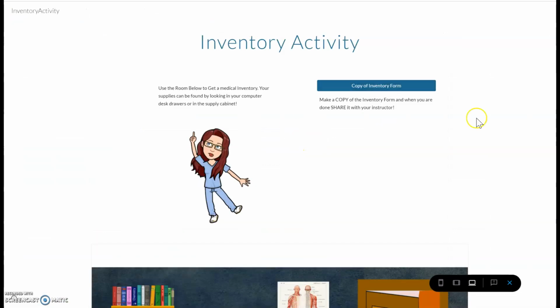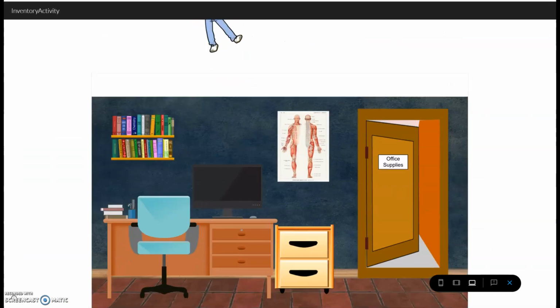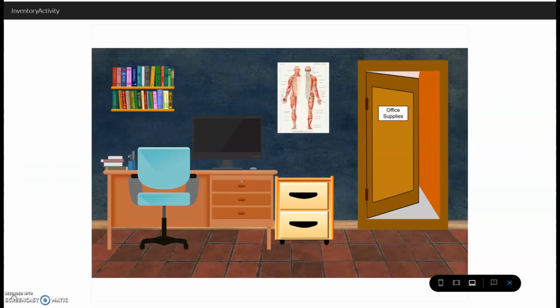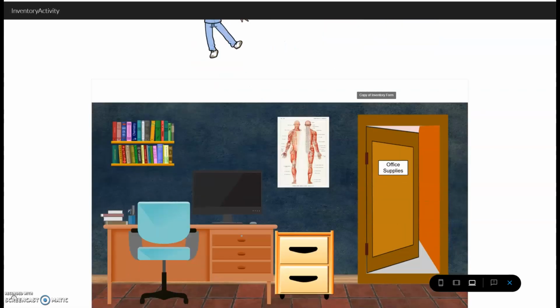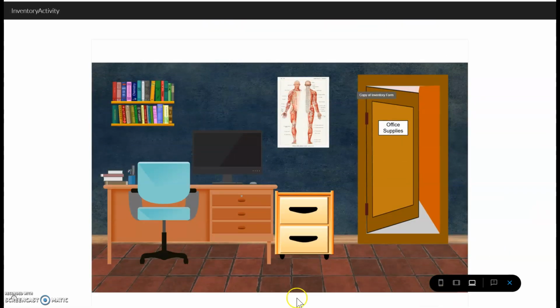Now if you come back to the web page and scroll down just a little bit, here is your nice little medical office, and you've got this nice little desk set up, and then you've got this little room labeled office supplies. The instructions above tell us that you can find the supplies you have on hand by looking in your computer desk drawer or in the supply cabinet. So I've given a very clear indication of the two locations where you can find things.